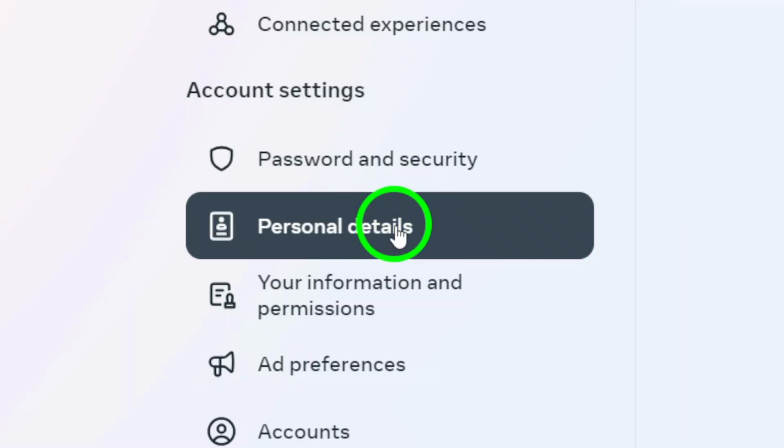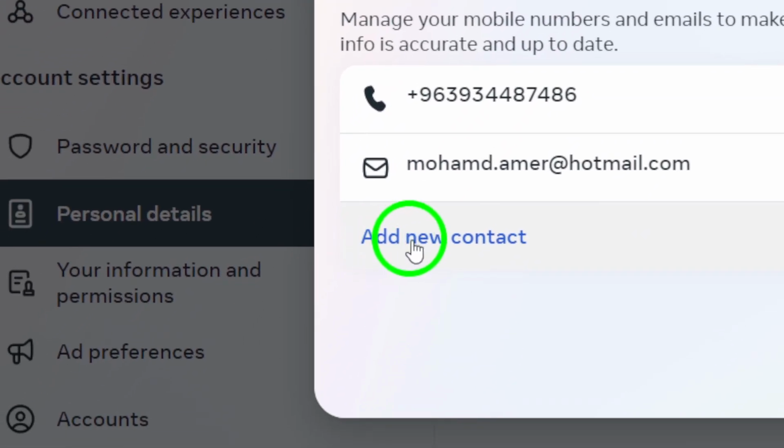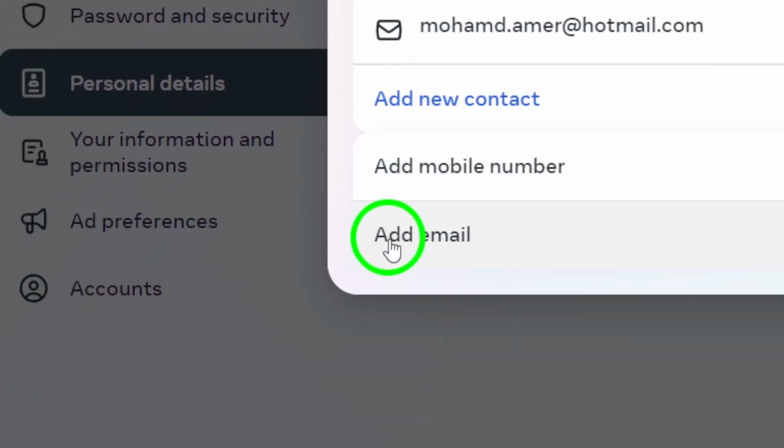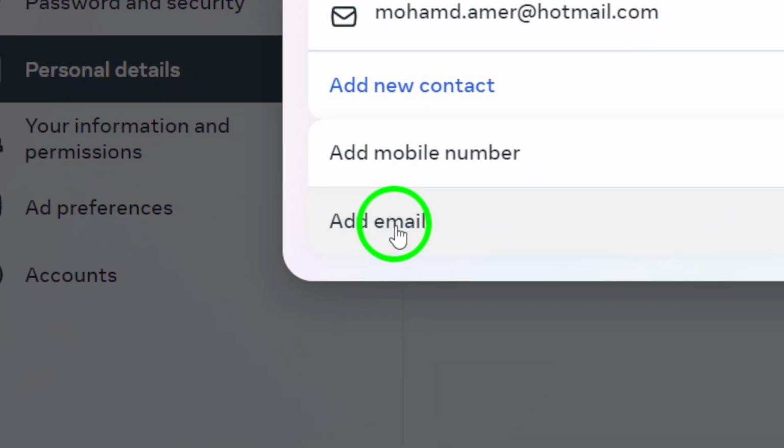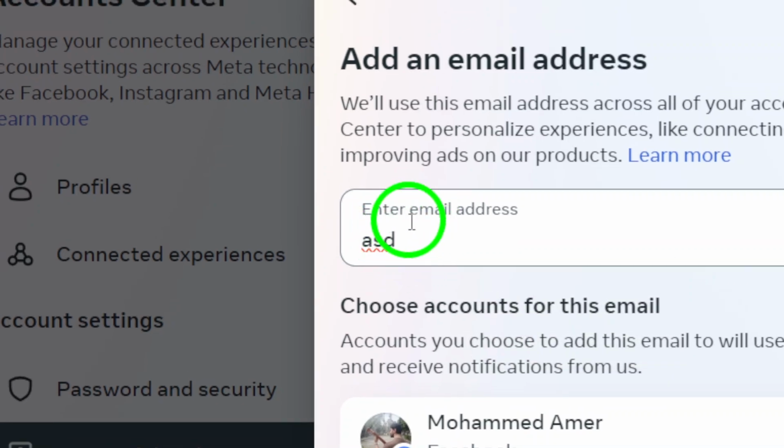Click on it, and you'll see an option that says Add New Contact. Go ahead and click on that, and then choose Add Email Address. Now, it's time to enter your email address. Make sure to double-check for any typos, as this email will be linked to your account.